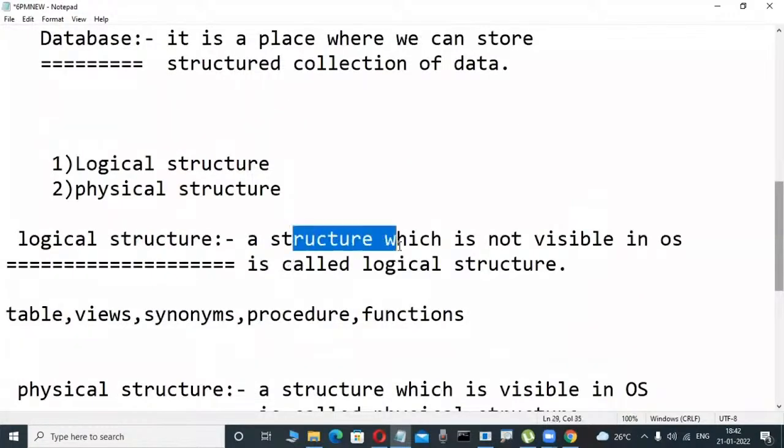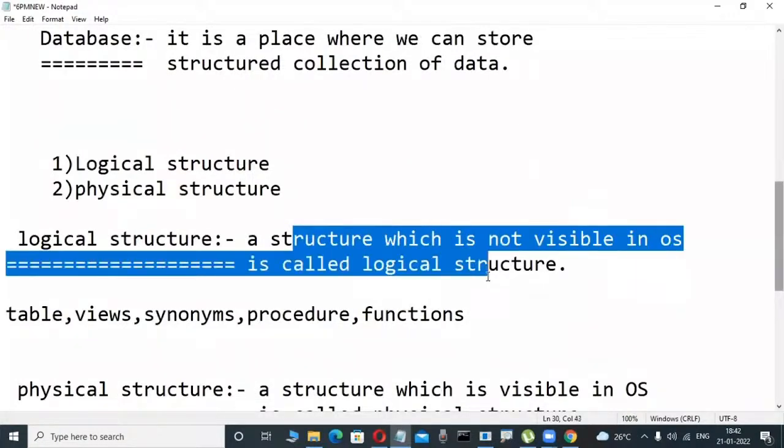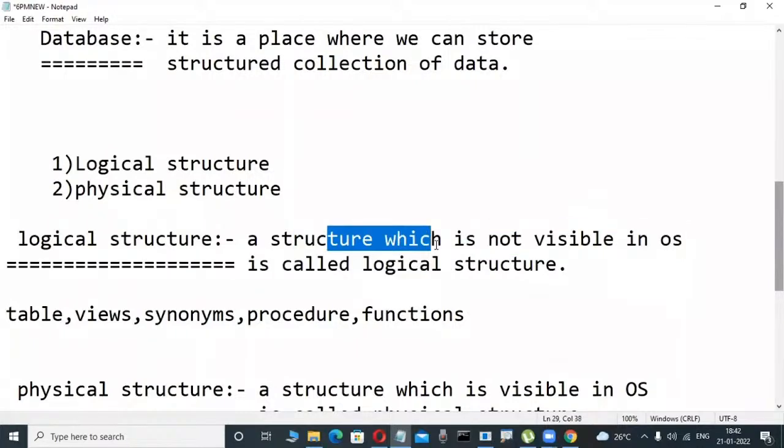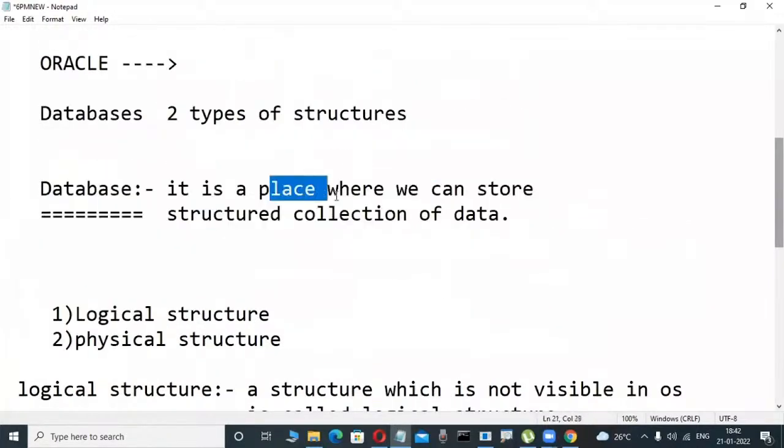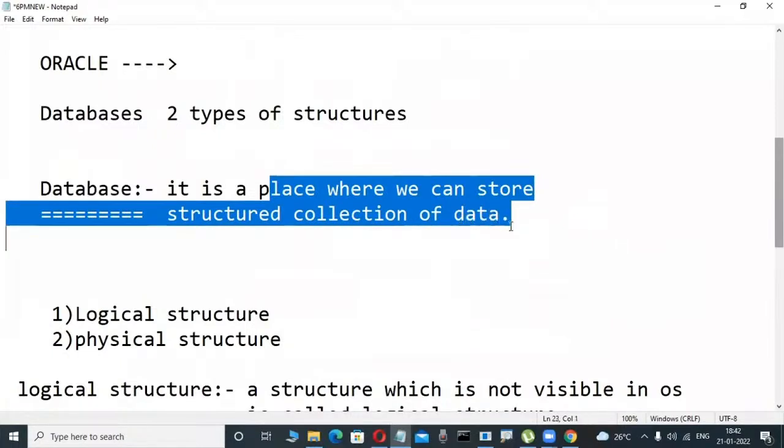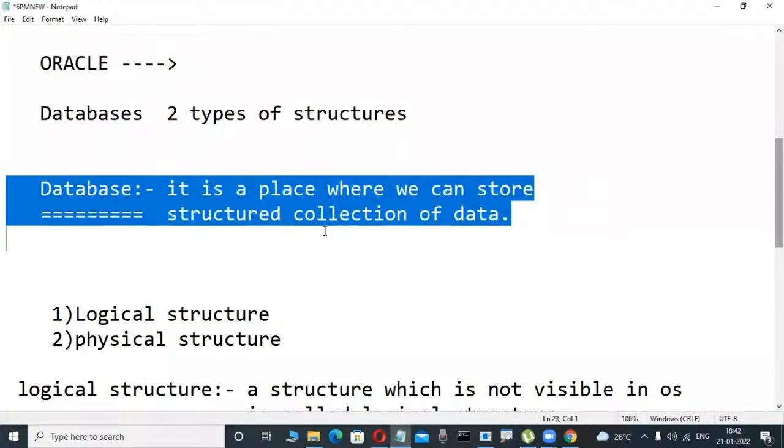It is a structured collection of interrelated data that is stored somewhere. It is a place that stores a structured collection of data. If I tell this, I am immediately rejected. Why? Because this is the developer's definition.